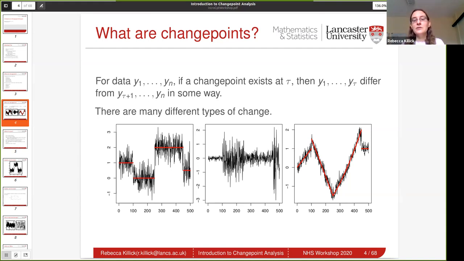Okay. Then in this middle plot, the first part of the data has a small variance. Then after the change, it has a larger variance. And then again, it goes down to a middling one and a larger one again. And then in this last example, it's a change in trend. So we have an initial slope, and then we change to a different slope. It could be, as in this example, that the intercept is also changing, but it doesn't have to be. So these are three different types of change, and any type of change that you can think of can be put into this change point framework.